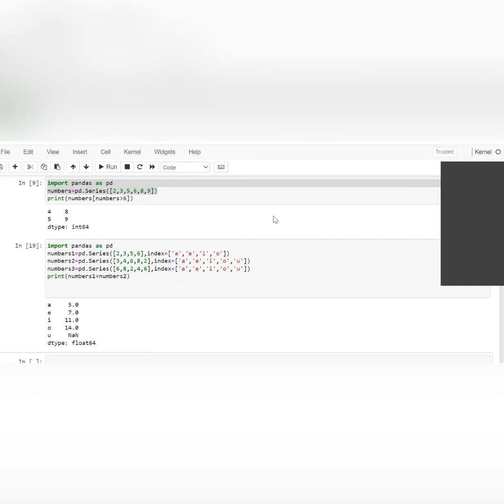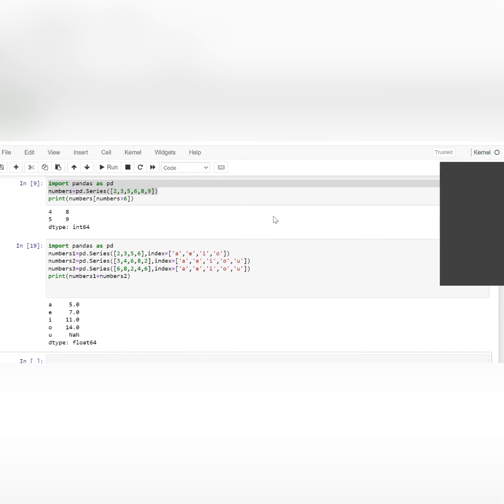While adding 2 series, if a non-matching index is found in either of the series, then NaN will be printed corresponding to the non-matching index. Which one is the non-matching? U is not there, right? It is not matching. So that means it printed NaN.